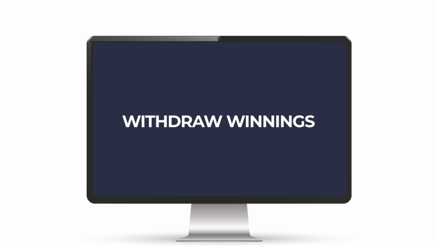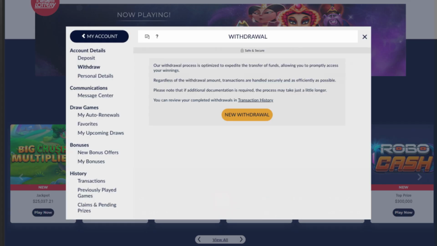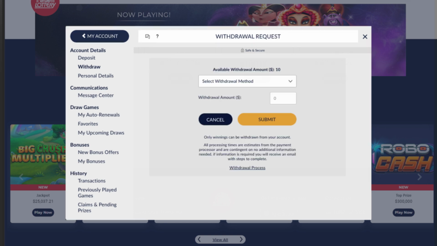Ready to withdraw your winnings? Just go to your account at the top right and click Withdraw. You can only withdraw winnings, not deposits, and the minimum amount available for withdrawal is $1.